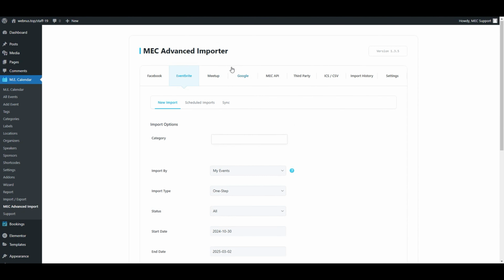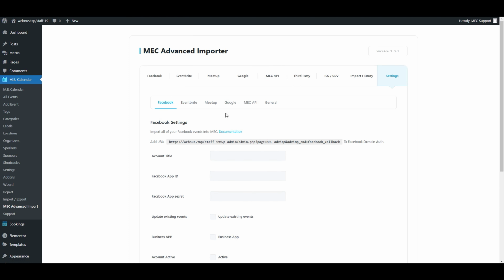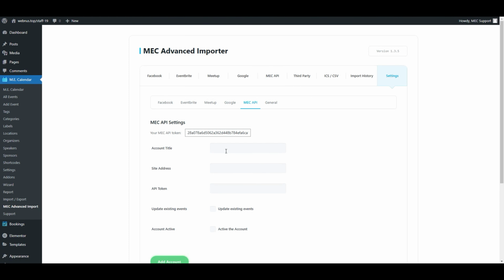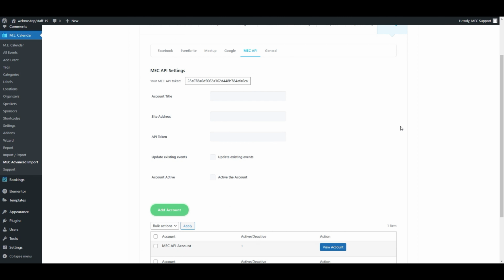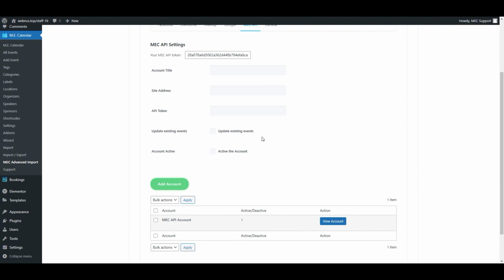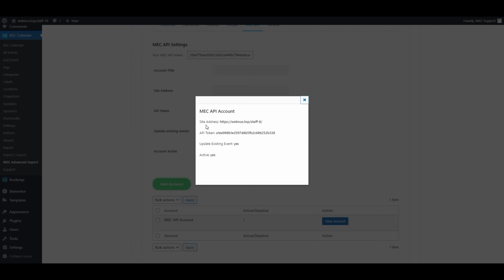The next section I want to describe is MEC API. In case you're using Advanced Importer on 2 different websites, you can use this API to sync the events on the 2 sites. Let's head to the settings first so I can show you the MEC API token. It's good for when you want to move your events from one website to another, which also uses MEC and Advanced Importer.